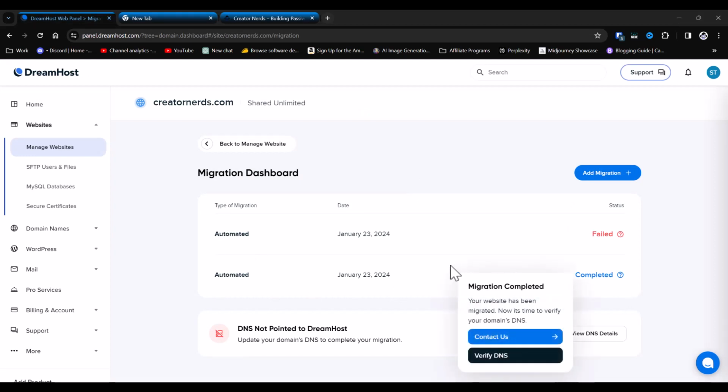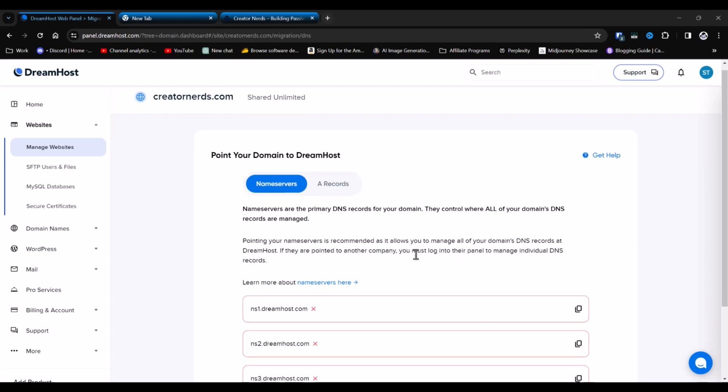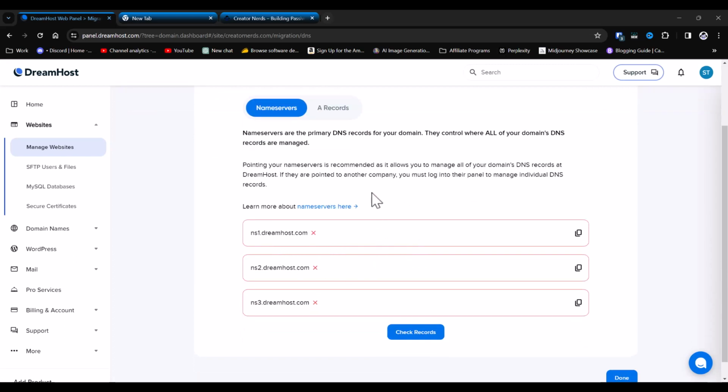Okay, good. So now I've got to view the DNS details, and we're going to have to go ahead and change the name servers over to DreamHost so that it will actually be correct, because right now the name is still pointing to the other host.